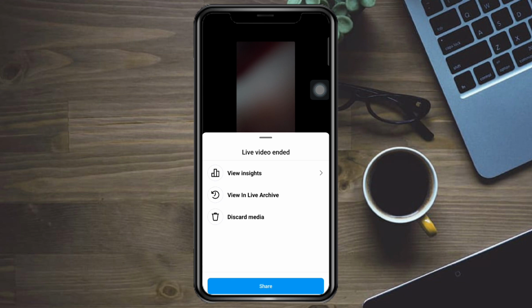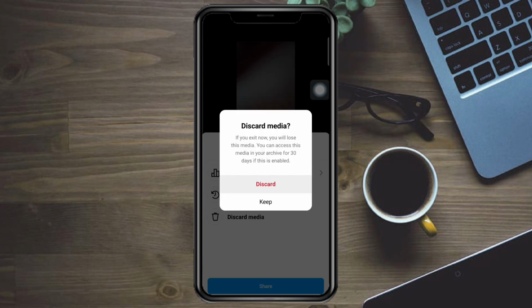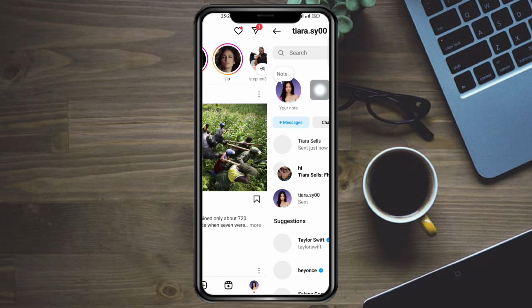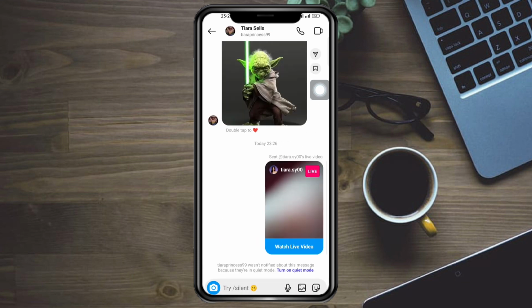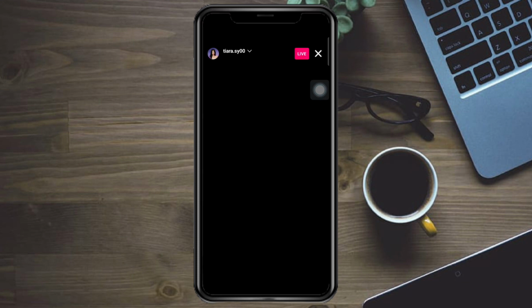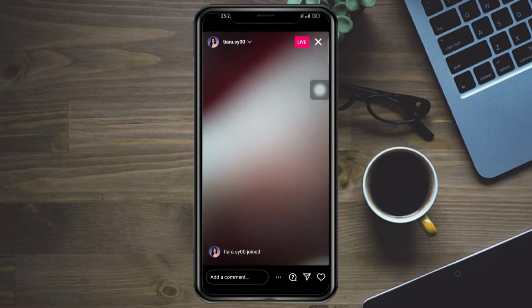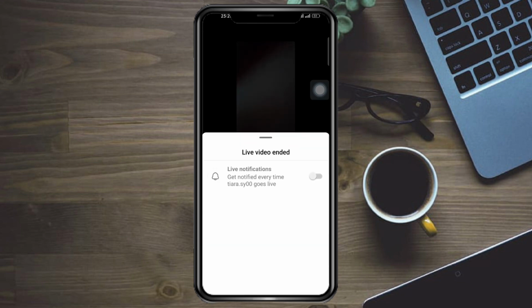So from in there, what you can do next is you just need to head over and just discard the media, head over to your messages, head over to the person that you sent this live to. So when you click on this live and then you watch it, as you can see, it will play itself like this, and then in a few moments it will end because we only recorded a short live.